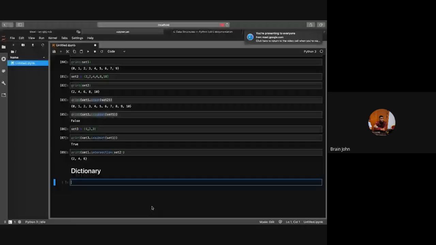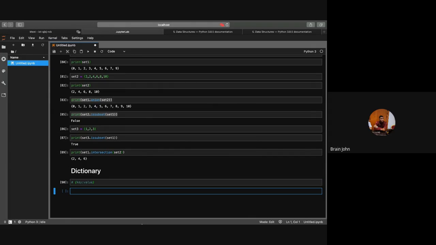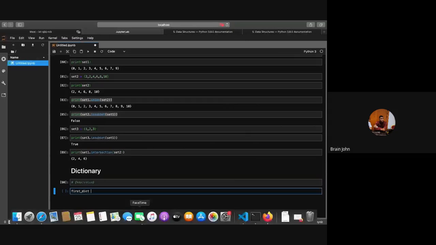Dictionaries are quite similar to sets as they have curly brackets too. But a dictionary has what we call a key-value pair. So we have a key and we have a value for it, which can also be noted as KV. If you want to create a dictionary, you can say a dictionary.